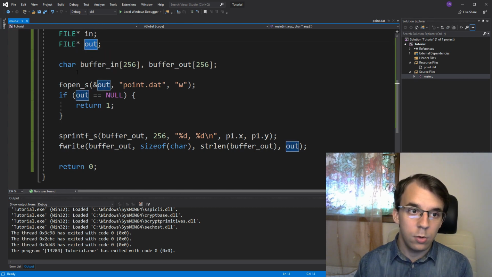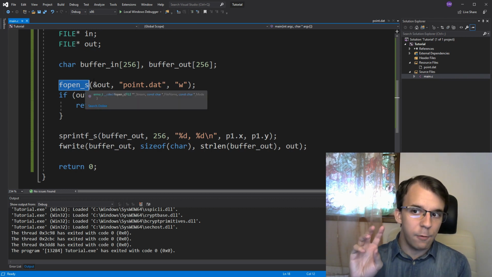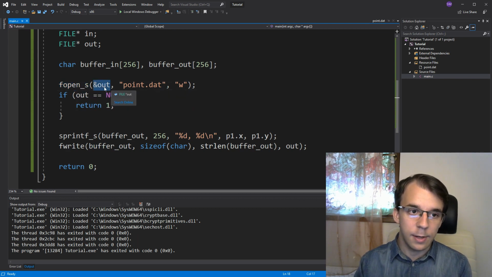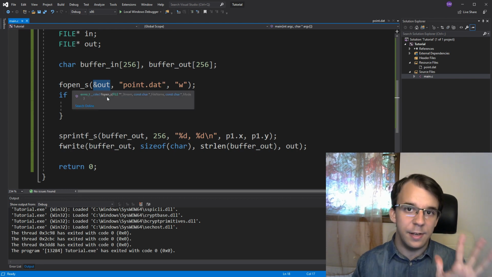So I have this out, which we open with fopen_s or fopen. You just have to be careful with the parameters when you're using just fopen. It doesn't really need this guy. It actually returns the pointer instead of taking it as a parameter. But that's the only real difference there.